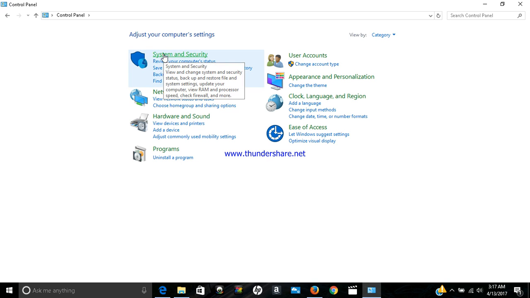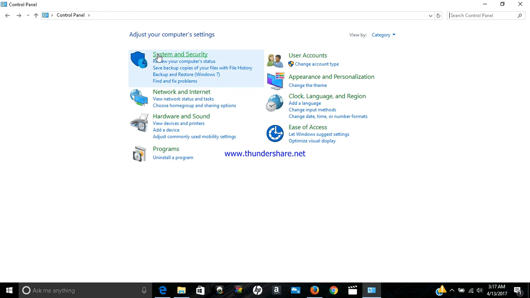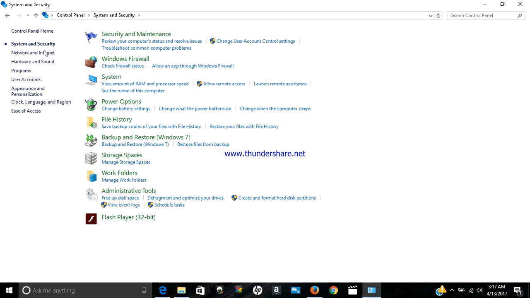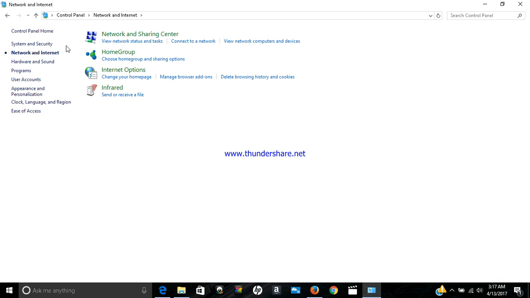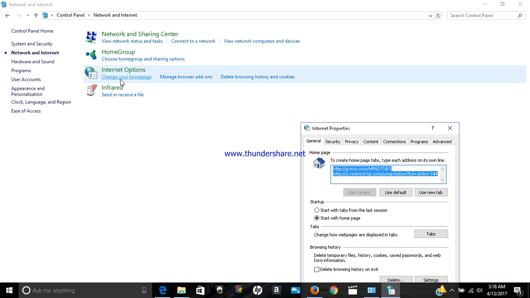Obviously, the most obvious place it would be is either System and Security or Network and Internet. You can always go to Network and Internet, or if you end up pressing System and Security, you can go to Network and Internet right here, and you can go to Internet Options. And also, as you can see, you can change your home page. Just some quick tab button drill really fast, just to get you where you need to go: delete browsing history and cookies, manage browser add-ons.